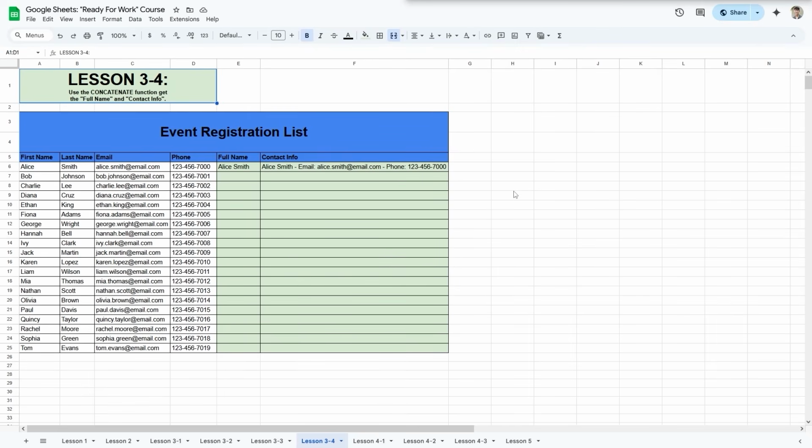Now here in lesson 3-4, we're going to use the CONCATENATE function to get the full name and also the contact info. So as you can see here in this sheet, we have our event registration list. So we have the first name, we have the last name, email of the person, the phone number of the person, and these are the cells that we want to make. We want to fill up the full name and the contact info.